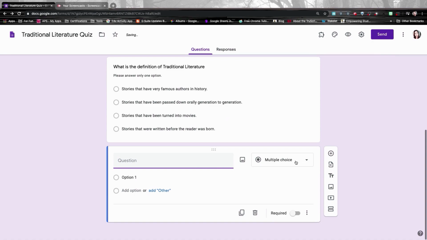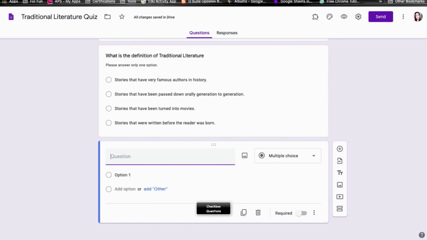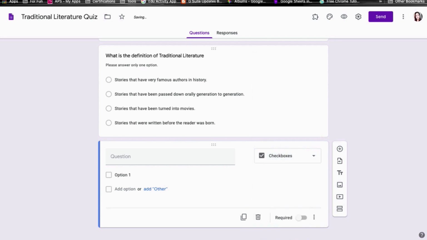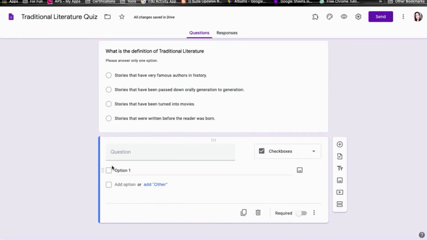And now we're going to talk about checkboxes. I'm going to select checkboxes as my option. And very similar to multiple choice, checkboxes are going to have different answer options. But instead of allowing just one answer response, there can be multiple answer responses. Like most digital assessments that are created, if there is a circle as an option, that usually means one choice. And if it is a checkbox or square, that means more than one answer.